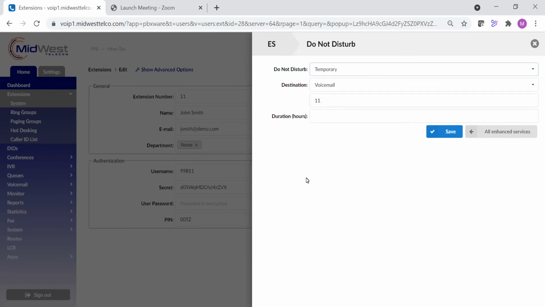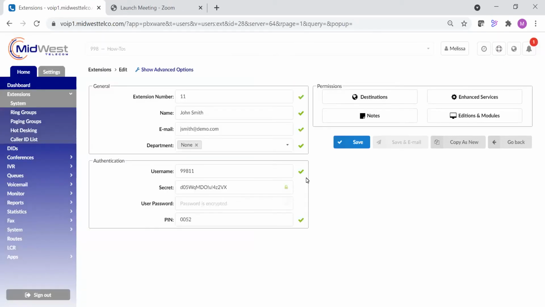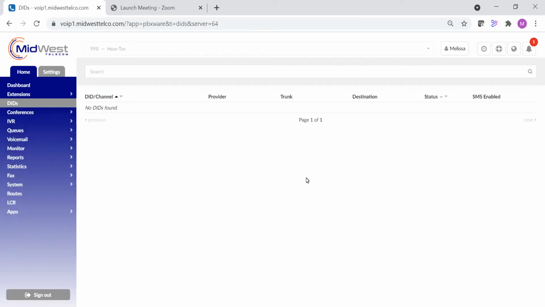Enter the duration for the Do Not Disturb and then click Save. Other system features that appear under the Extension tab include ring groups, paging groups, hot desking, and caller ID list. The Direct Inward Dialing tab, or DID for short, shows a list of all active DIDs present in your business phone system.